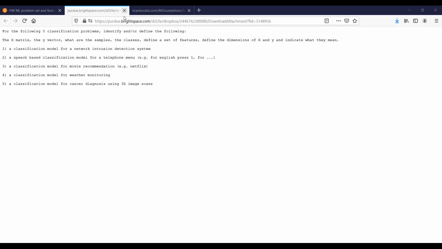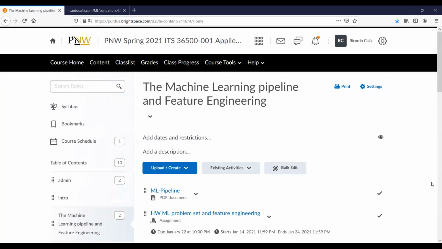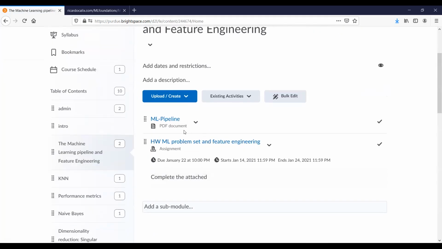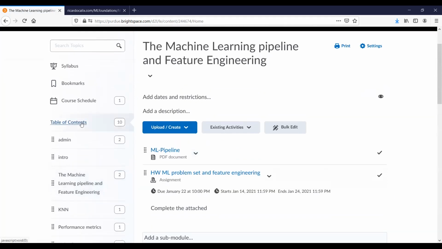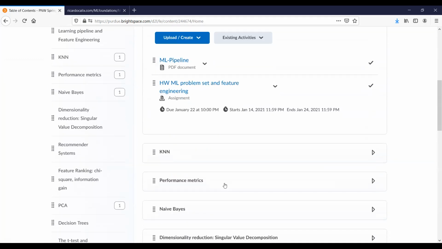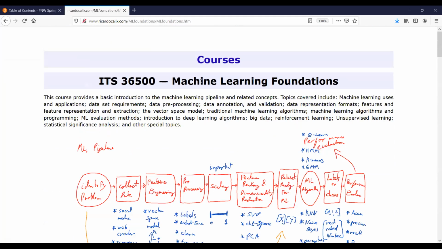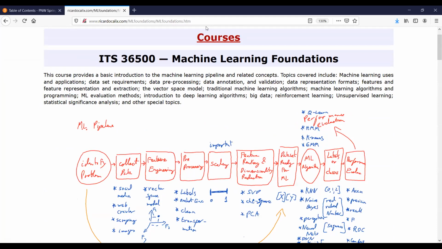Okay, so let me close this. Now let me go back to content. As you know, we talked about the machine learning pipeline last week. Today we're going to focus on one of the elements. So if I go to our website, and let me share that, you can see it.